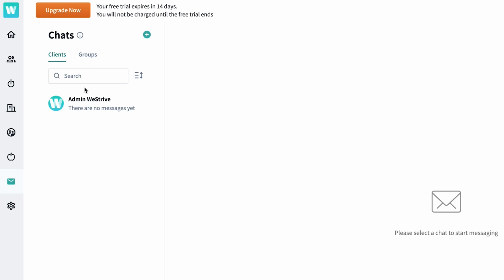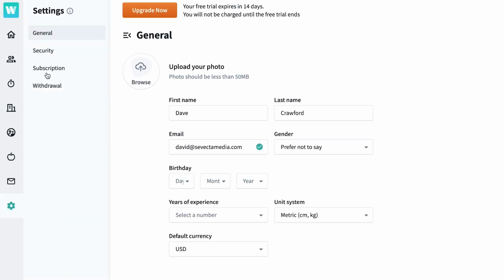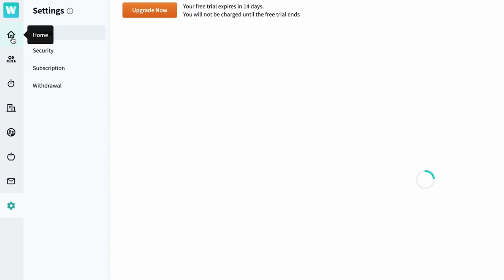If you've got it on Messenger as well, that might be leads or prospects as well, and it can all get a bit messy. So yeah, really like that feature inside of here. Then we've got settings. So this is just general settings that you can go through on the WeStrive app. So yeah, all in all, really like the features.